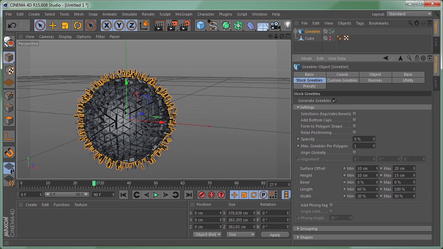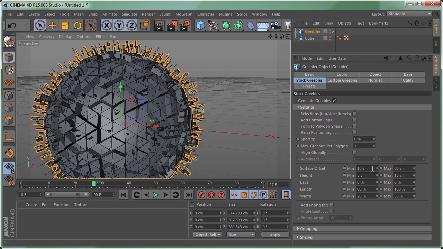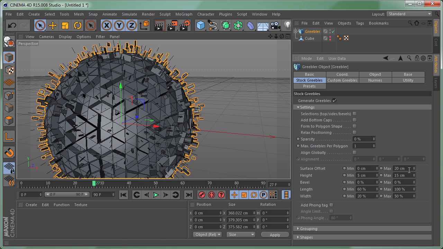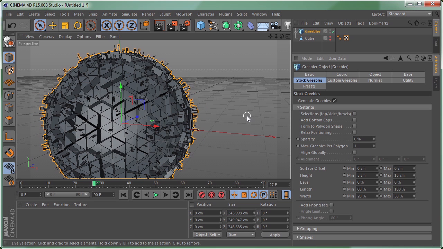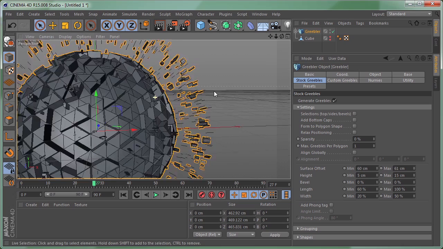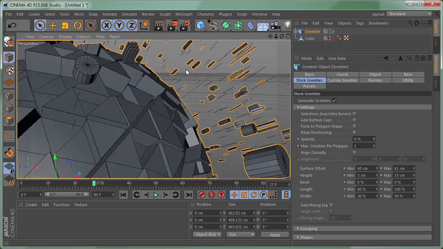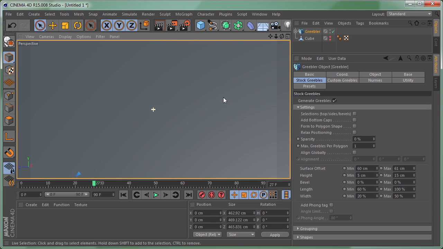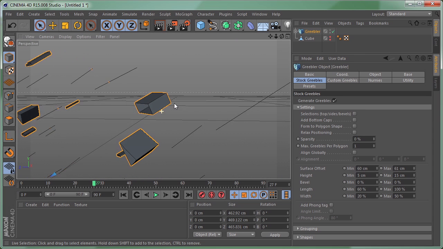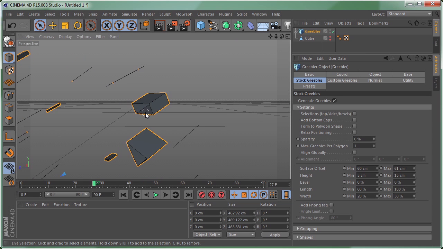And let's set this one to 15 and this to 5. And you can add a func tag here as well if you wish. Let's set the surface offset to 0 right now. And basically let's increase the offset and rotate to see the greebles here. And you can see that we don't have any caps on the back side of the greebles.